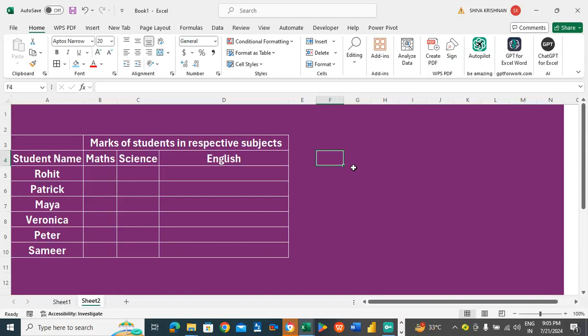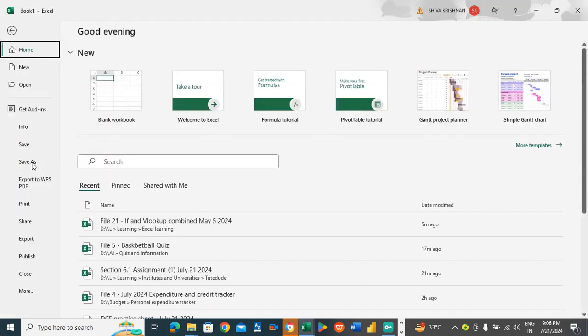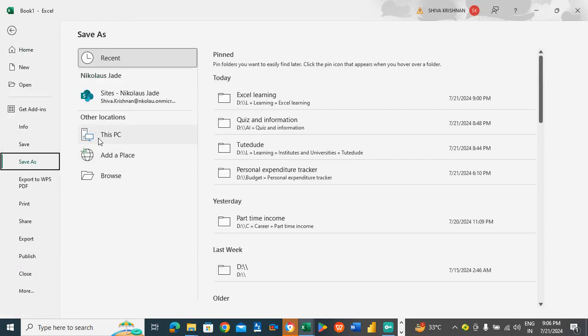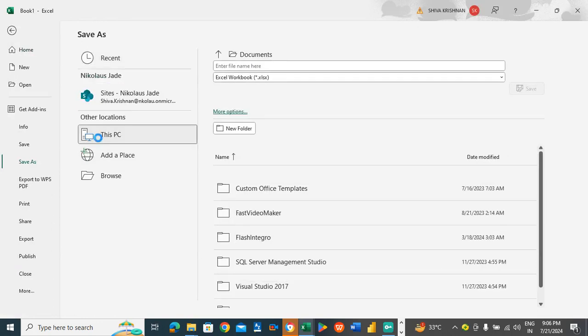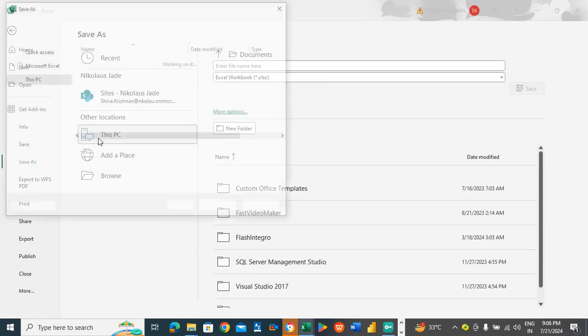Now in this particular video we'll be creating a macro that will help us to run the VLOOKUP formula. So in short, we will run the VLOOKUP formula with the help of a macro, right? Now first step, you guessed it right, I will save the file type as macro enabled workbook.